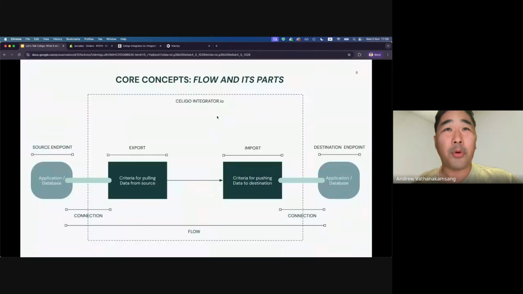So I'm just going to go through the pieces that make up a flow. A flow is essentially a way to get data from one point to another. Starting at the very end is the source endpoint and the destination endpoint. It could be an application, it could be a database, it could be coming from multiple places. But in order for Celigo to speak to those endpoints, a connection has to be made.